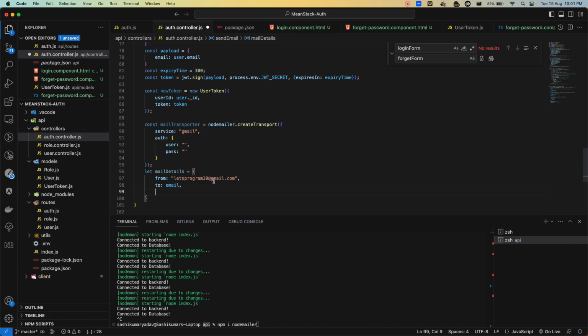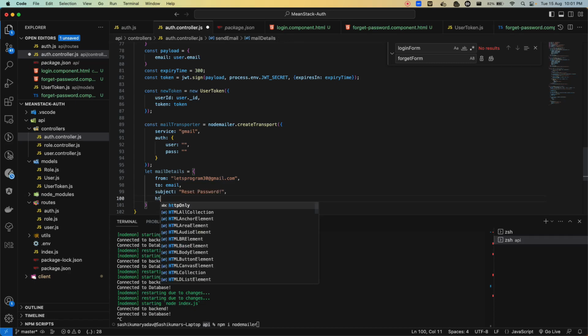Something like that, and then you will create your subject. So the subject will be: reset password. All right, and the most important thing, the HTML.